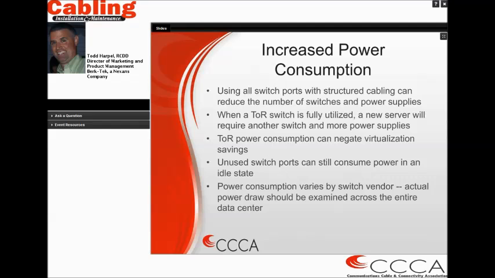When we have a lot of switch ports and a lot of switches being installed, we now have a lot of power being consumed because each of those switches has its own power supply, and believe it or not, all of those unused switch ports can still consume power in an idle state. They don't sit there and not consume power. They do consume some amount of power.